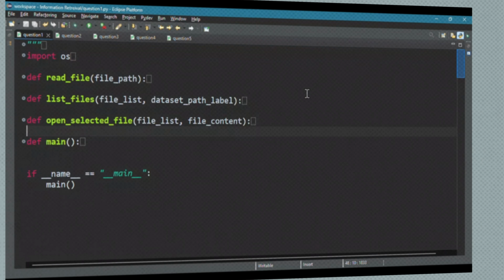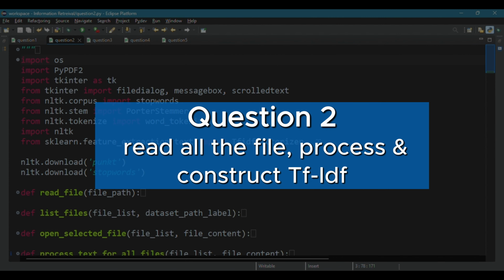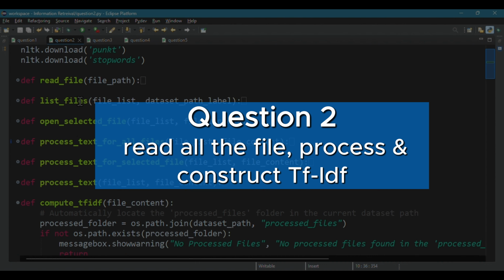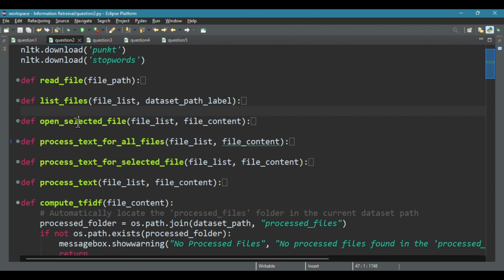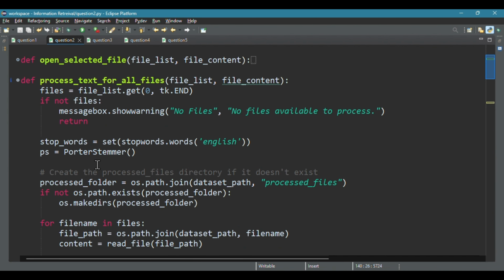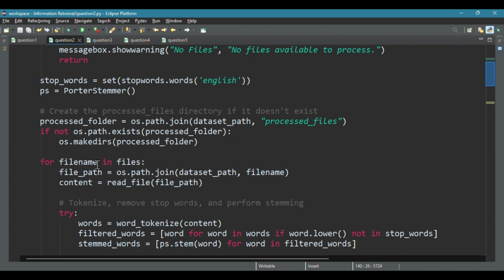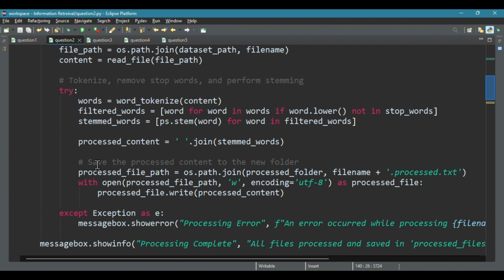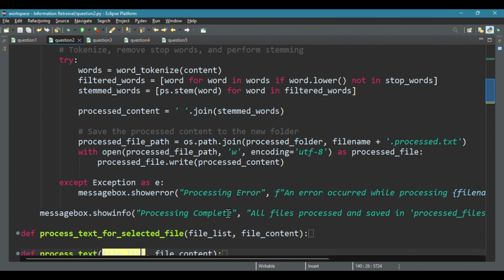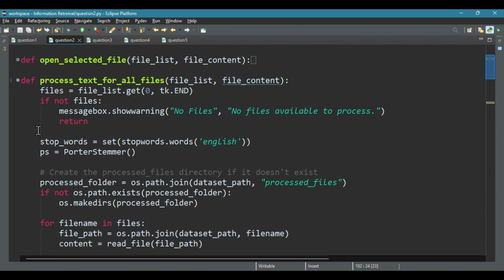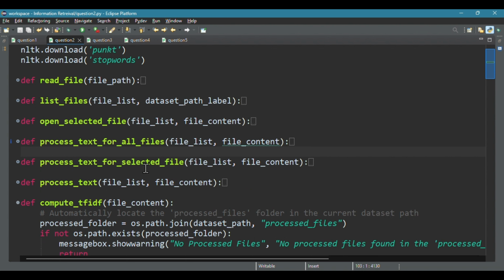So question 2 is read all the files, process, and construct the Tf-Idf. We already know how to read the file, so let us talk about the process code and computing the Tf-Idf. So, process text for all files. This is where the program knows how to process all the files, and this is the process text for the selected file.